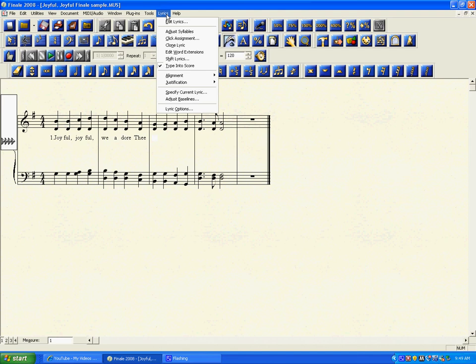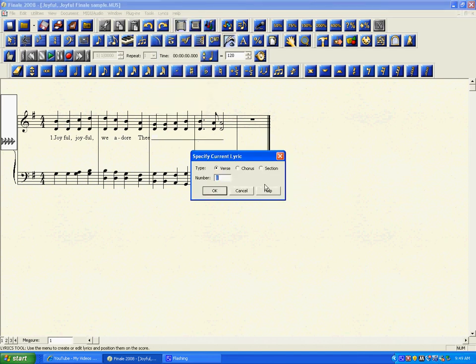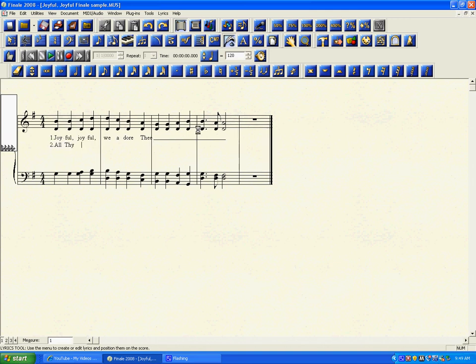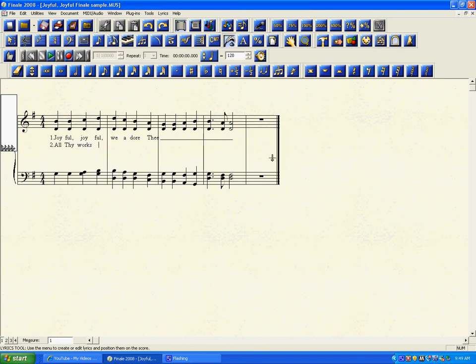Go back up to my lyrics menu, specify current lyric again, and this time we're going to do verse 2, so enter the number 2, okay. Then click under your first chord, and then we go through the same process again: 2, period, no space, all, space, thy, space, works, and then we would continue and enter all the lyrics in for verse 2.